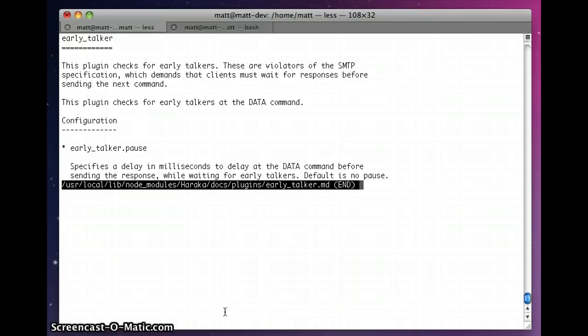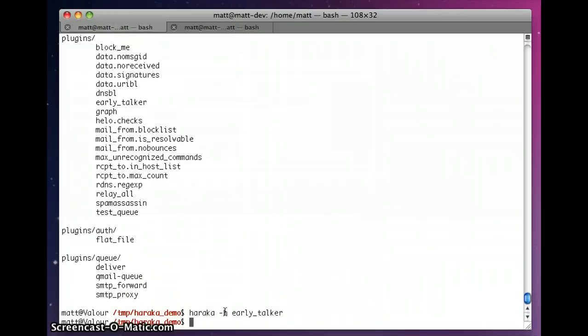Now if we want to run that plugin, we add it into the config/plugins file, and configure it for exactly how we want it to work. And that really is a basic introduction to how Haraka works.